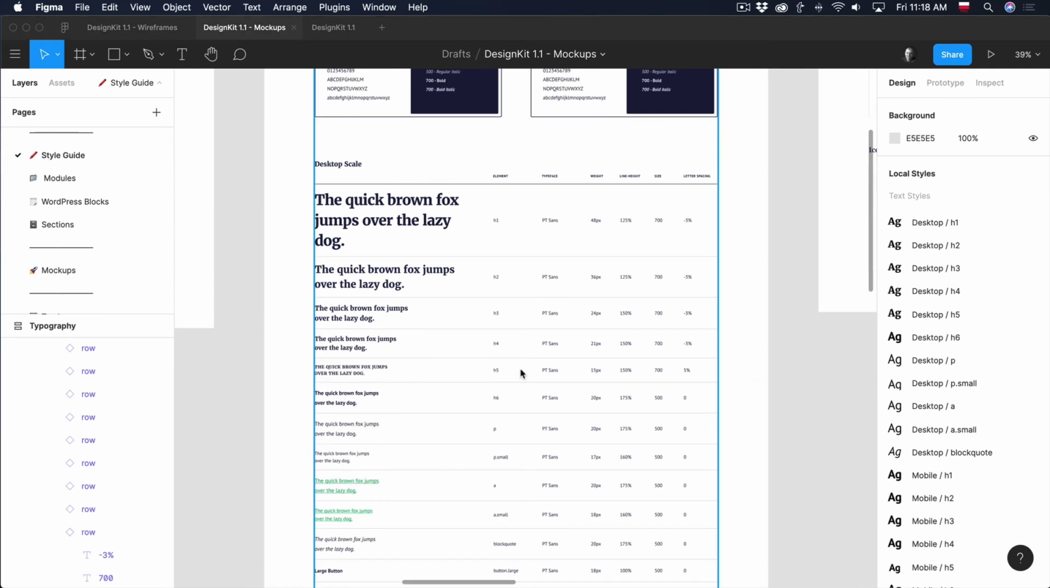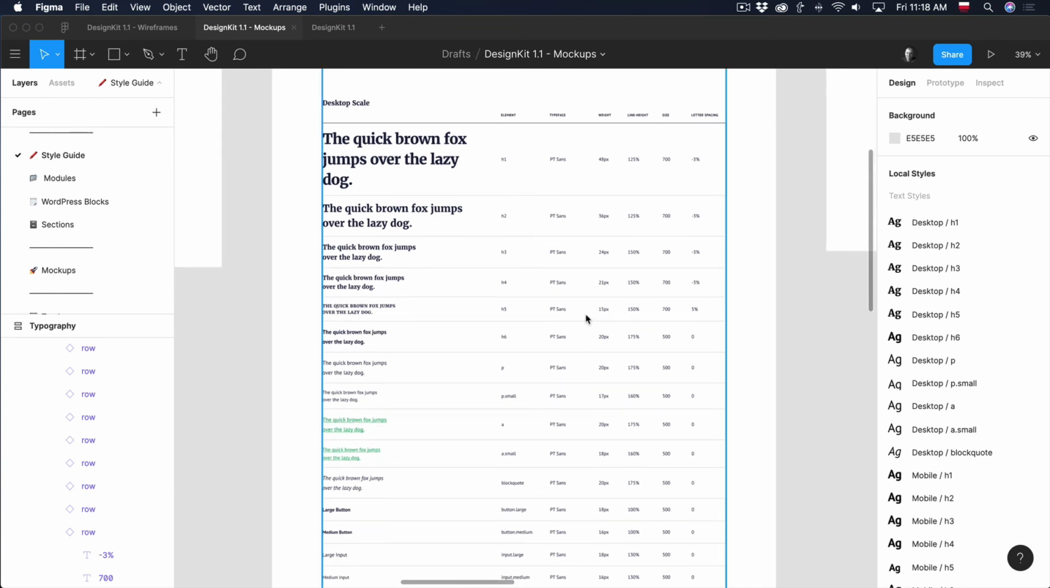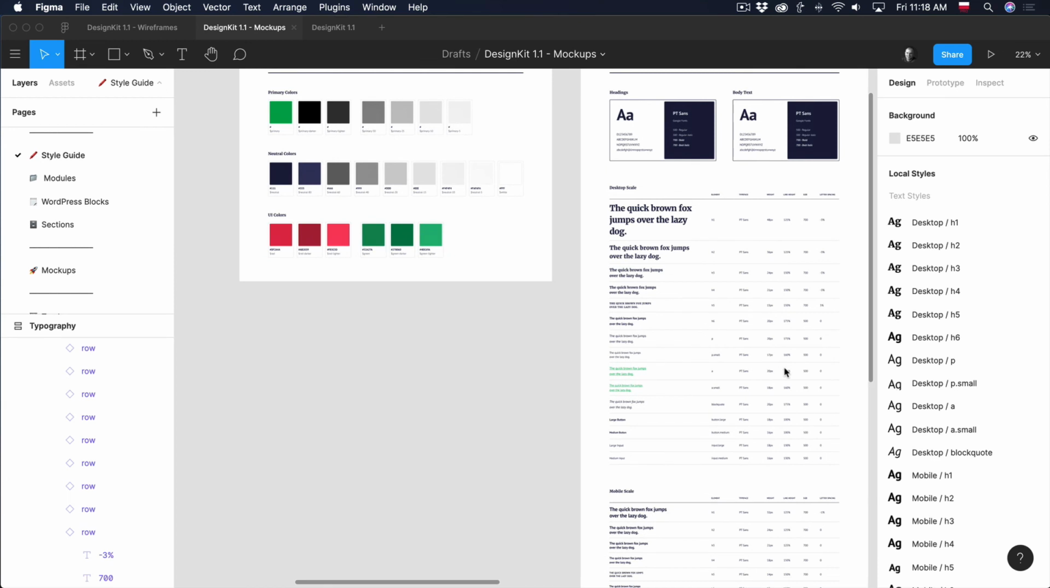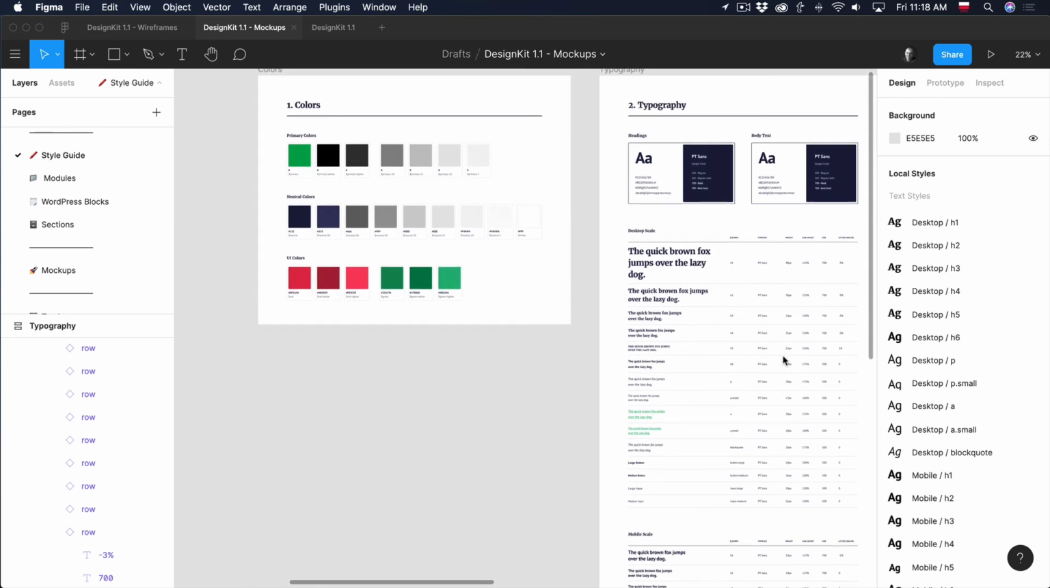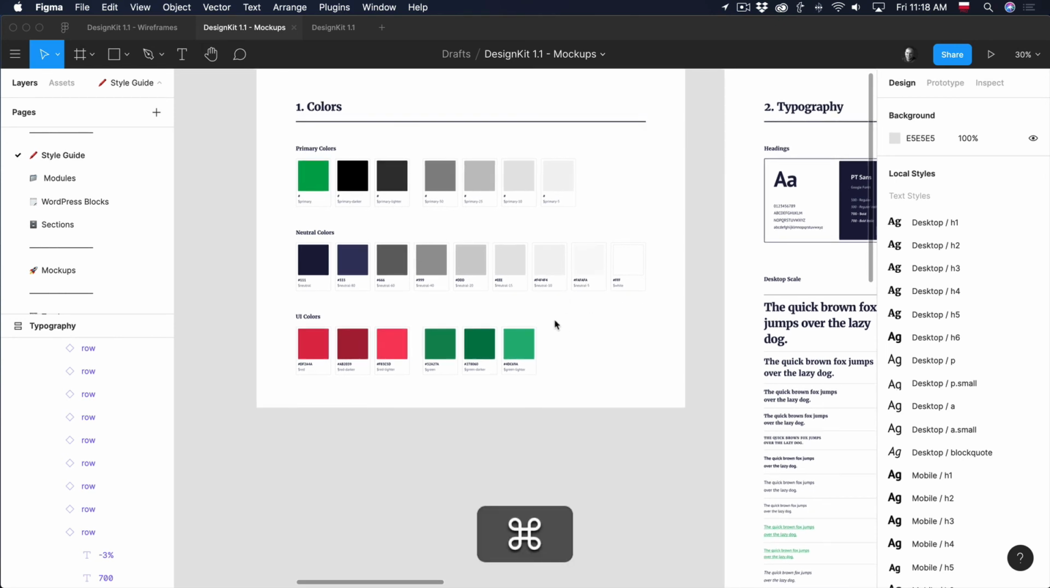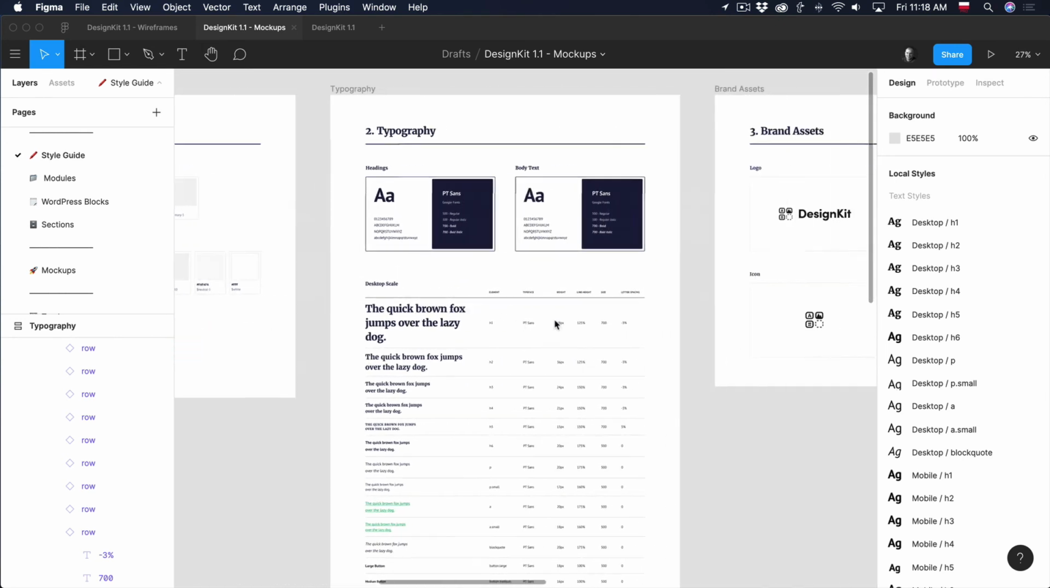Once you are done with your changes to the style guide, all you have to do is go back here and update all of that information, both the font sizes, line height, letter spacing, as well as color hex codes. Those don't automatically update, you have to go back and edit them.